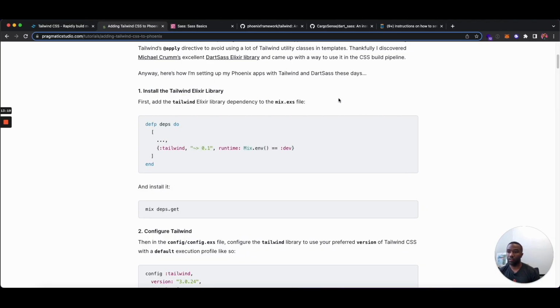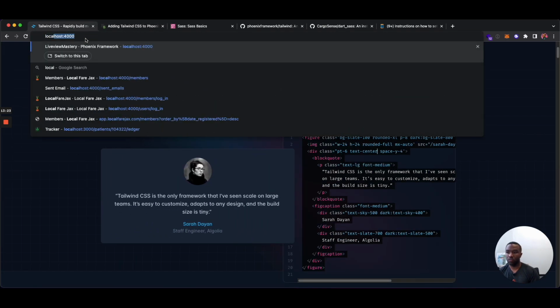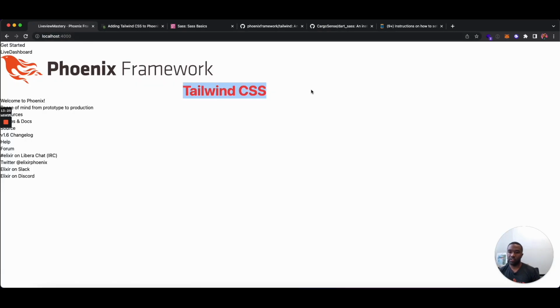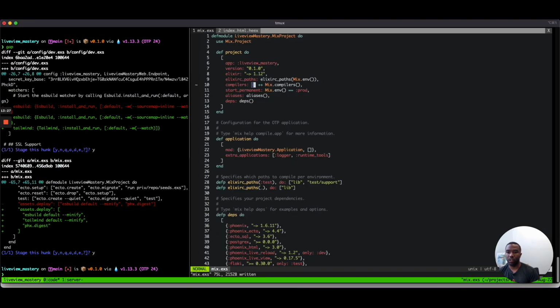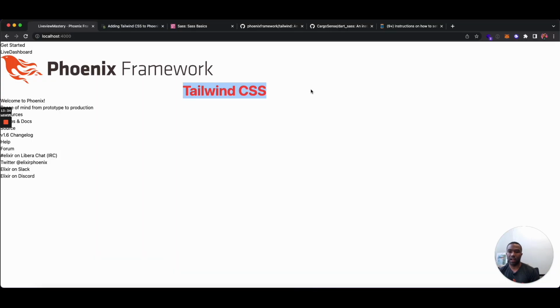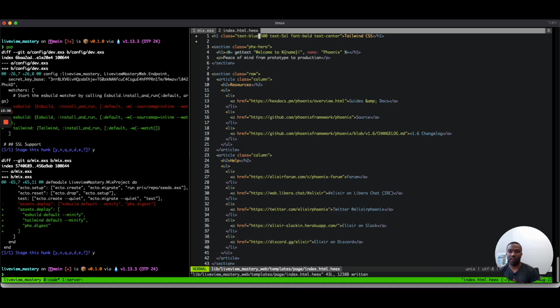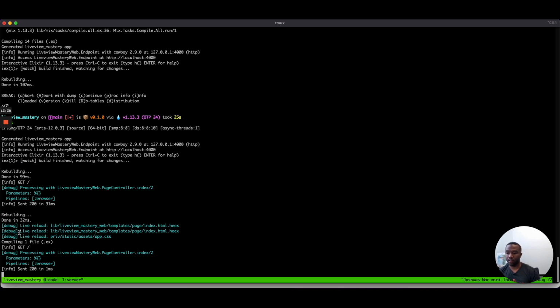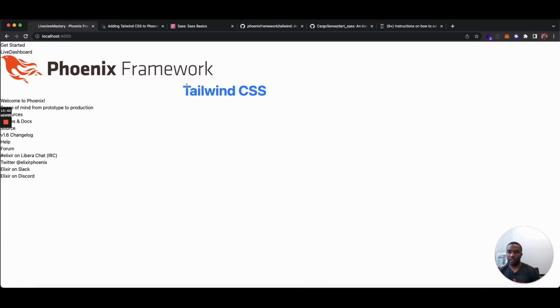So let's open up localhost 4000. And we have text red, and because we have live reload, when we actually change this from text red 500 to text blue 500, I'm not going to save this file yet, see how it's red. I'm going to save the file. We're going to see that it recompiled, rebuilding, done in 32 milliseconds, and now that text is blue. And that is the basic version, and you are now set up on Tailwind.